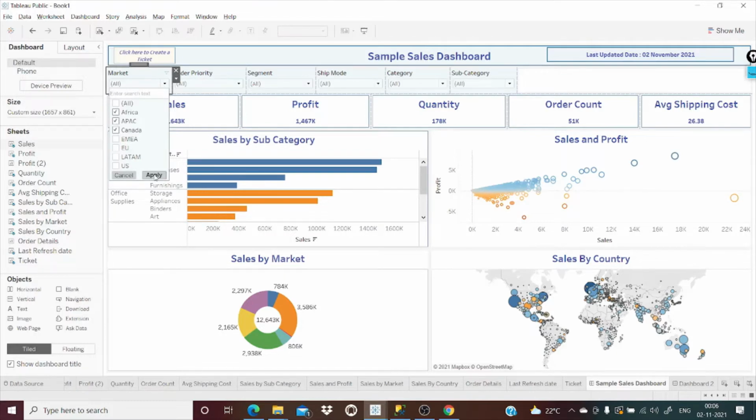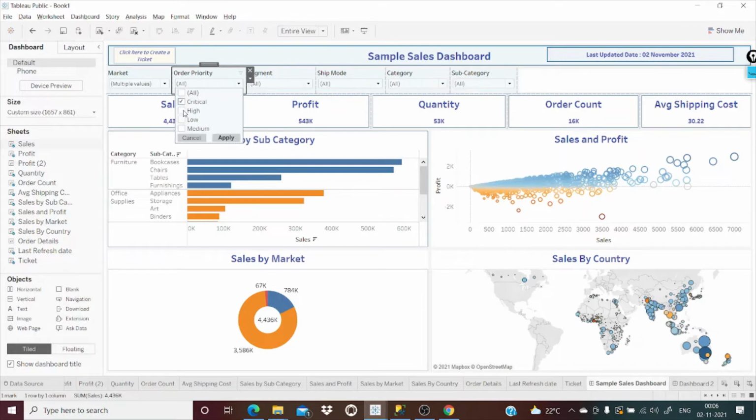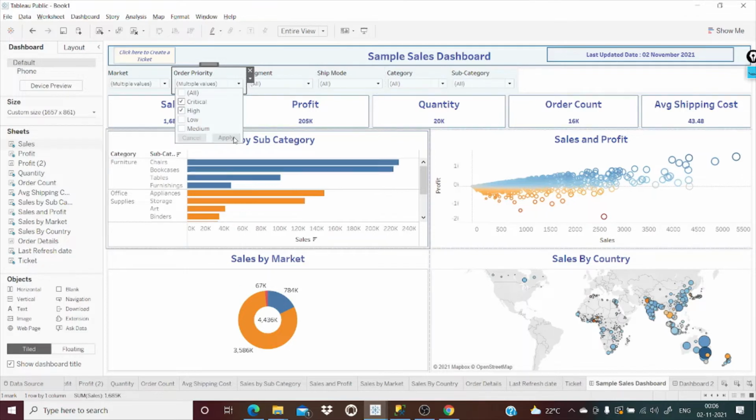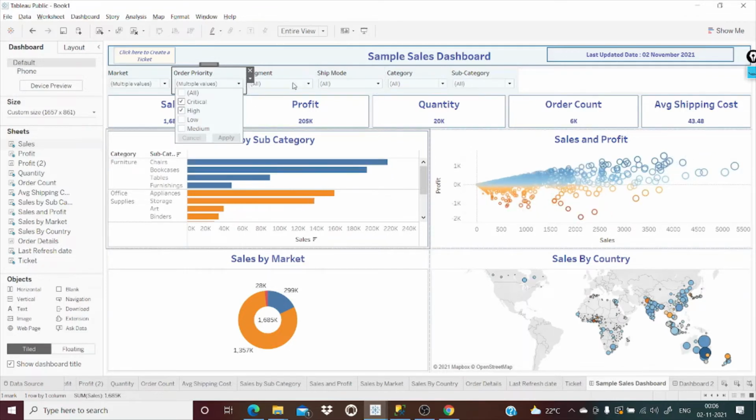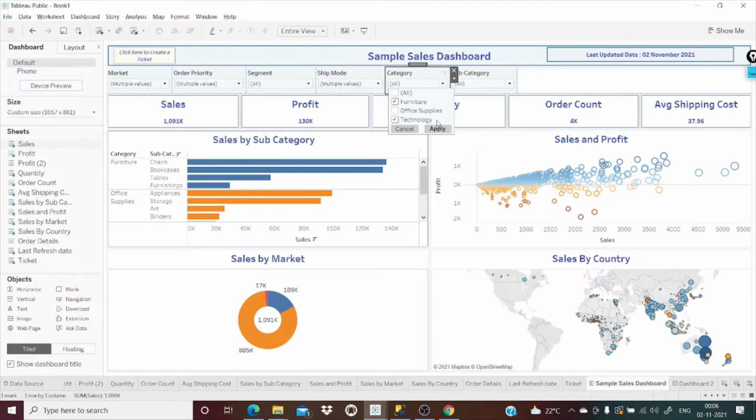Just click on apply. It should reflect all over the places. So it is changing. And then order priority, let's go critical and I. Now it must change here. Segment also, same thing, with same day, second class, whatever. And then this one.